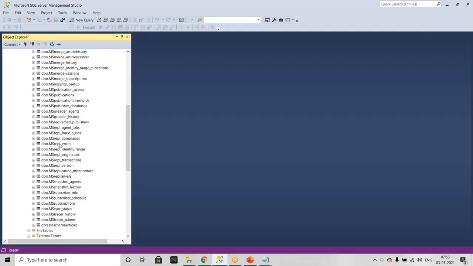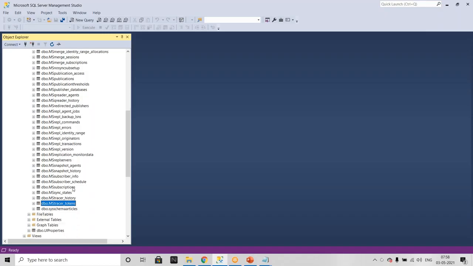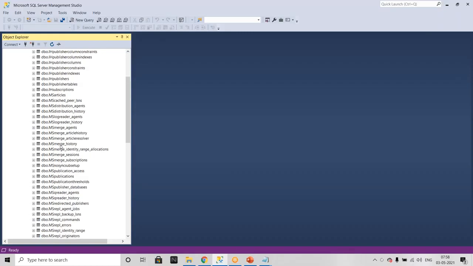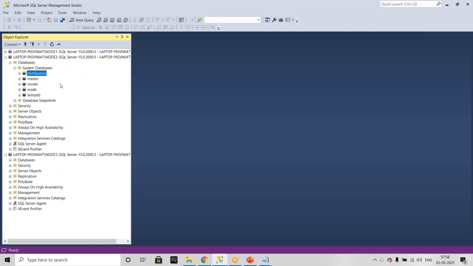So a few tables are very important: MSrepl_errors, MSrepl_commands, MSrepl_transactions, and MStracer_tokens. At least remember these five tables, everyone, okay: MSrepl_errors, MSrepl_commands, MSrepl_transactions, MStracer_tokens, and MSarticles. These are the few tables to remember, sir. Okay, this is the first point.